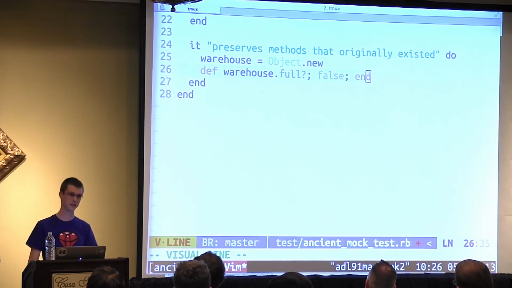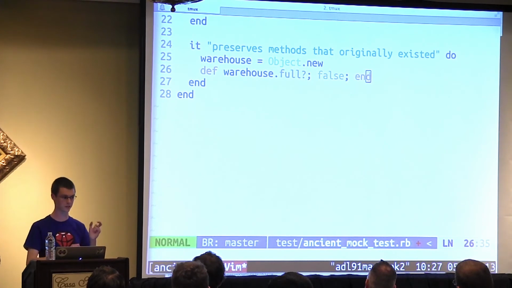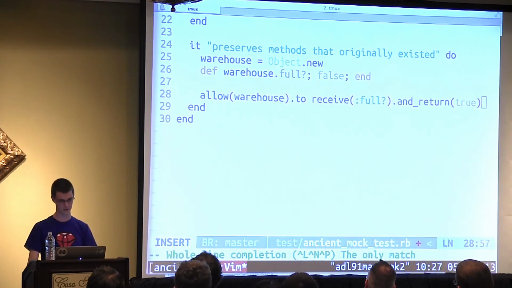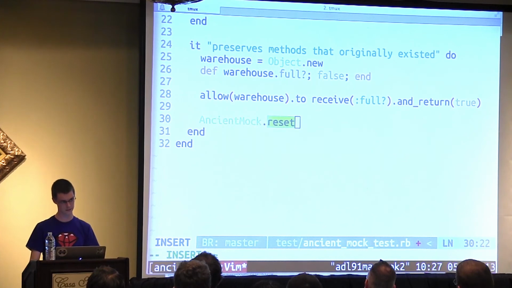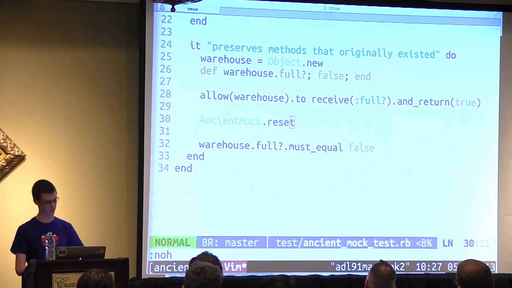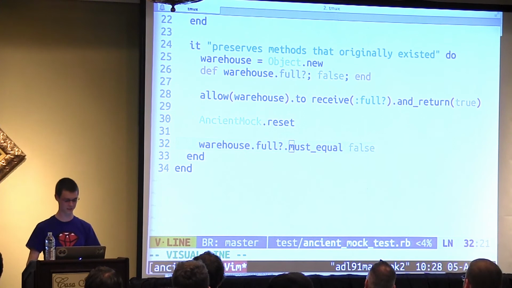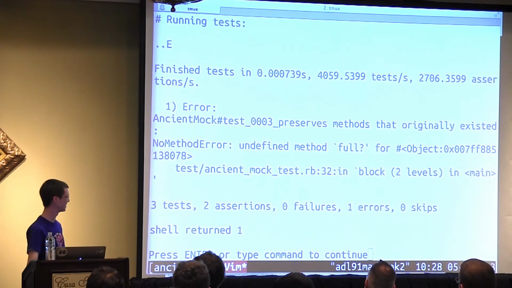This defines the full method to return false. So the warehouse is initially not full. Full returns false. Let's stub it as true. Let's reset, and we expect it to go back to false. So it was originally not full before the stubber got involved, stubbed it as true, reset, should go back to false. Except you guys know what's coming, right? A no method error. Because we just nuked it.